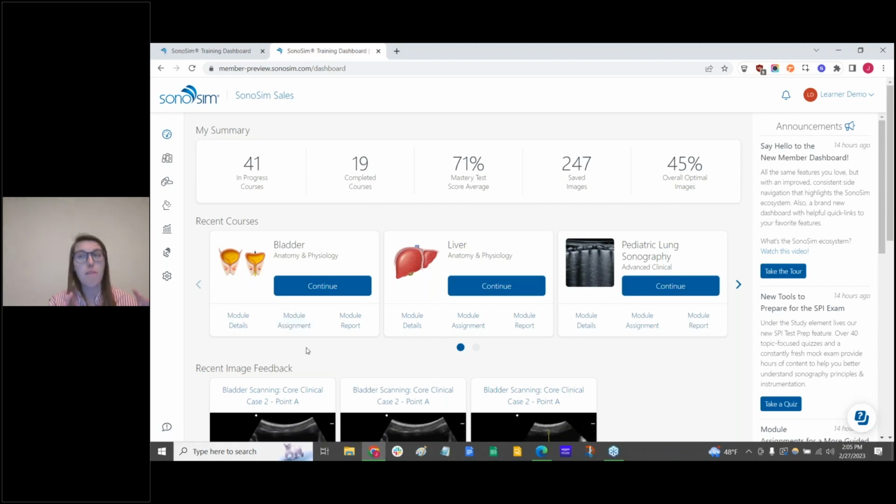And this is actually kind of a big change. Previously, the module assignments were only available to instructors, but we recognized that that was a little bit limiting. So we've made them directly available to learners too. So after a learner finishes a course, they can go here, download the module assignment, pop over to the SonoSim simulator, and start that scanning assignment.